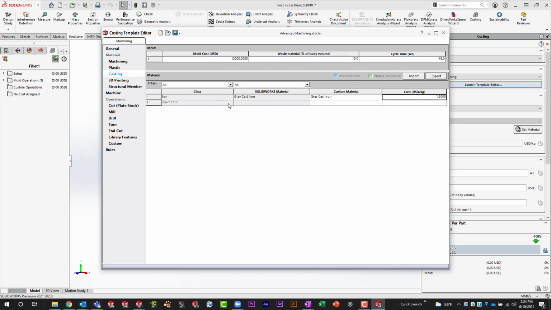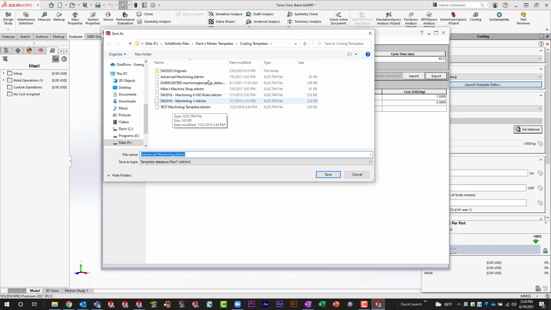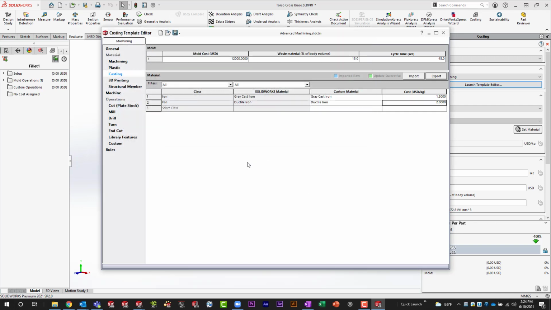Now you can input other materials here so that it's basically materials that you have available to you. We can go ahead and select the ductile iron and put that in. Maybe that's a little bit more money, so we'll call that $2. Great. So now that this is done, we just simply save this template. When the template's done here, I'm just going to call this test casting as my template. There's one other thing I actually failed to do on this one.